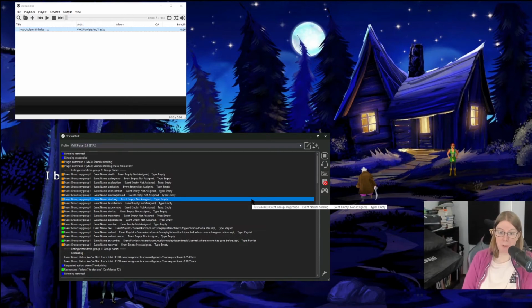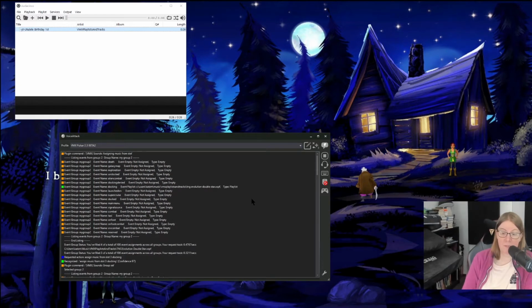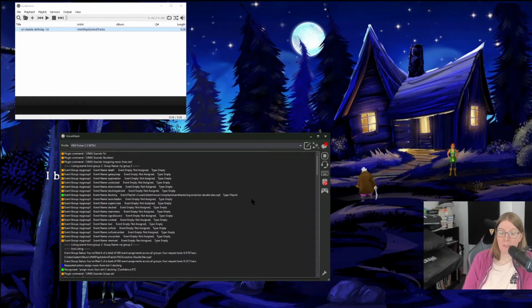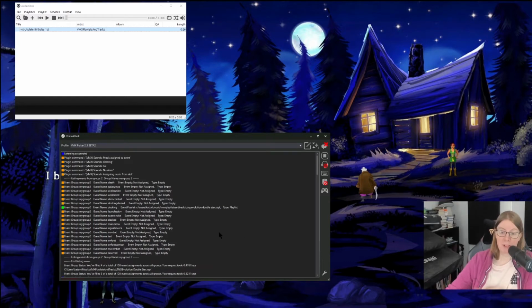Now if we want to set a different group, set group my group 2. Group set. Okay, so now we're in a different group. So for example, we can assign another piece of music to this. Assign music from slot 3 docking. Assigning music from slot 3 to docking. Music assigned to event. Okay, so we get the confirmation it's gone through. So in the second group now, called my group 2, hopefully it's not too confusing, but it is logical.